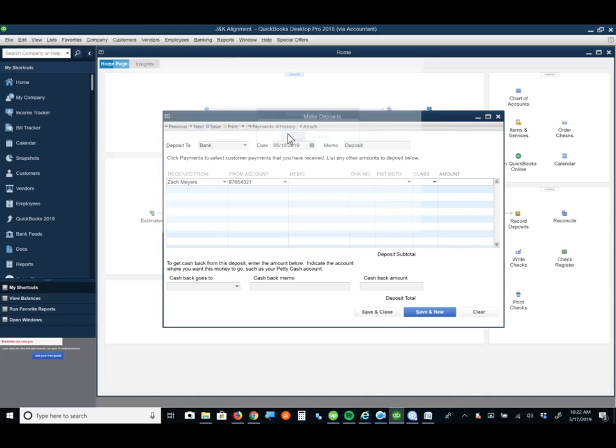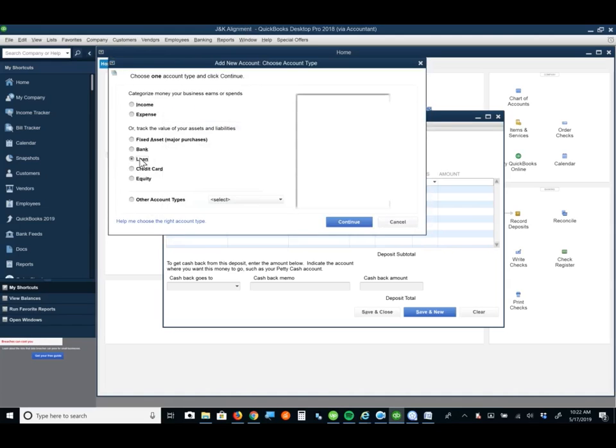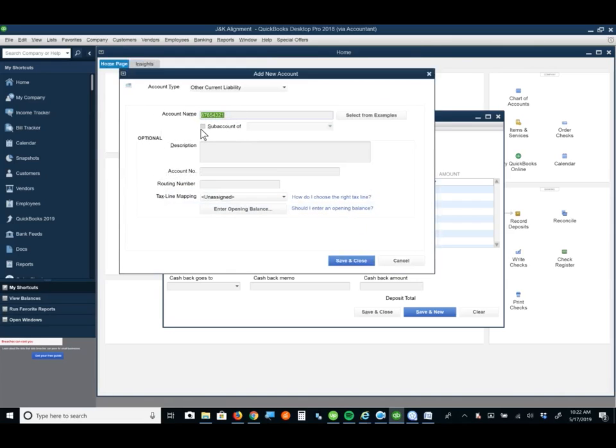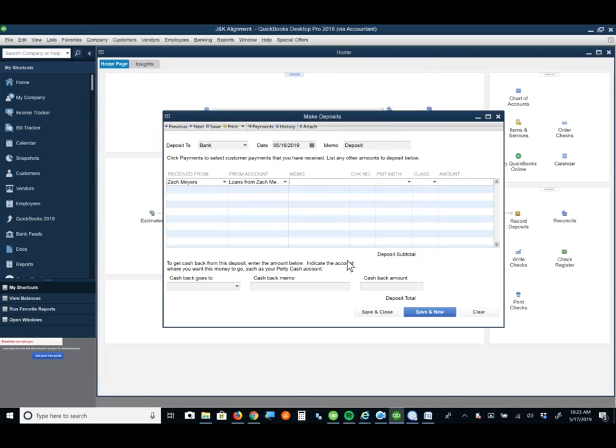So we're going to do setup, loan, continue. Automatically populates the name that we typed in, and I'm going to make it a sub account of loans from Zach. Save and close. We can do year, make, and model here again, or you can leave it blank. The more information I think you have, the better off you are.